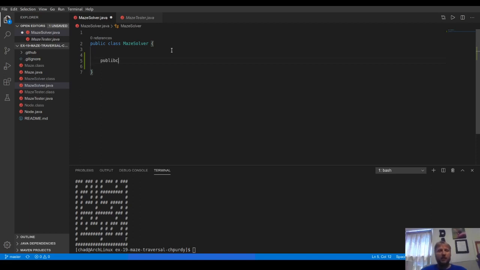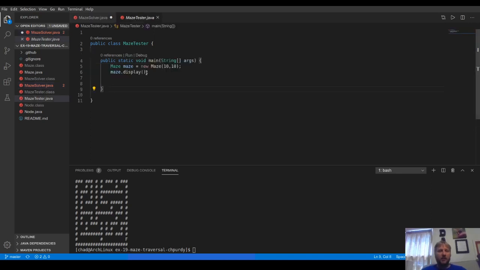So we're going to say public static void, and we call this recursive depth first search. Now the reason for static is because we're not actually going to make a maze solver object. Instead, we're going to call maze solver dot rec DFS on our maze. So over here, we'll display it, and then we'll say maze solver dot rec DFS, and we're going to pass in our maze.